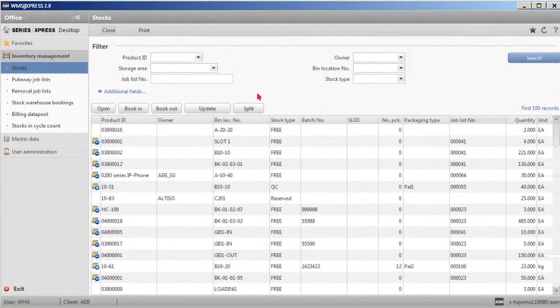Second, you may book in or book out any selected stocks from WMS Express. A stock's inventory level may be increased or reduced through this way for operational reasons such as cycle count adjustments, which do not need to be processed via the put-away job list and the removal job list.